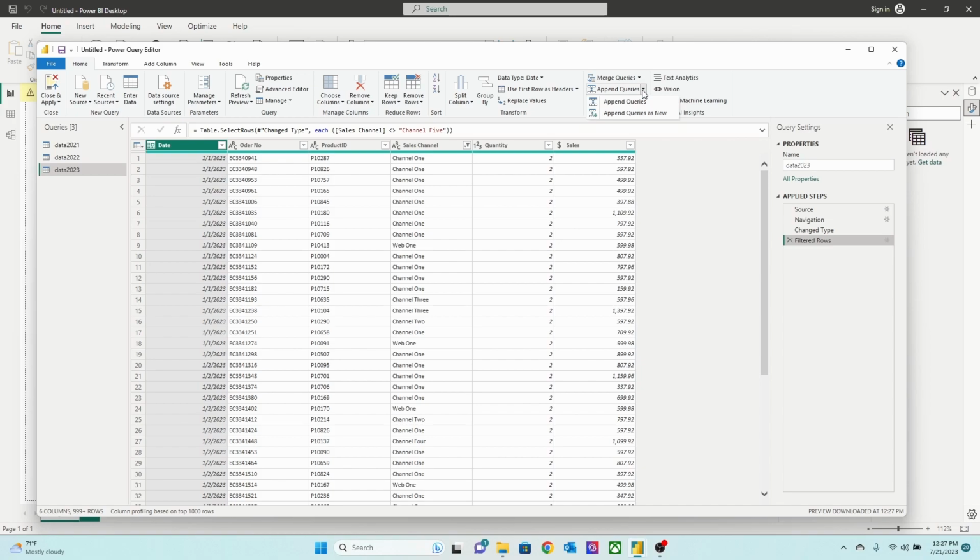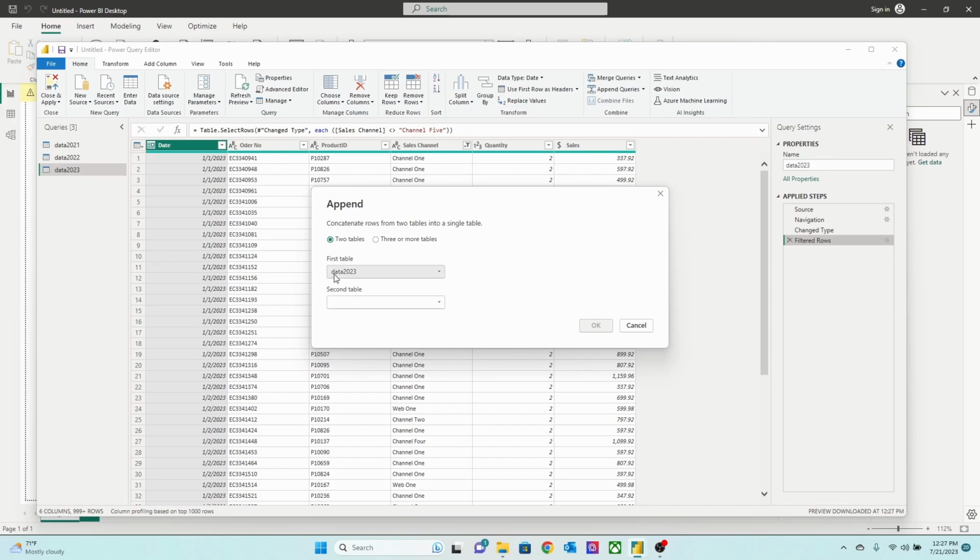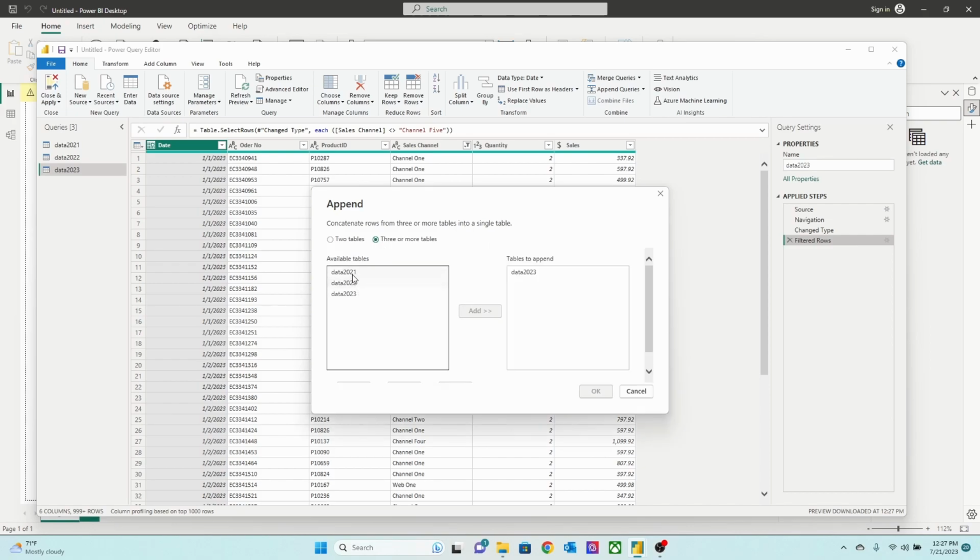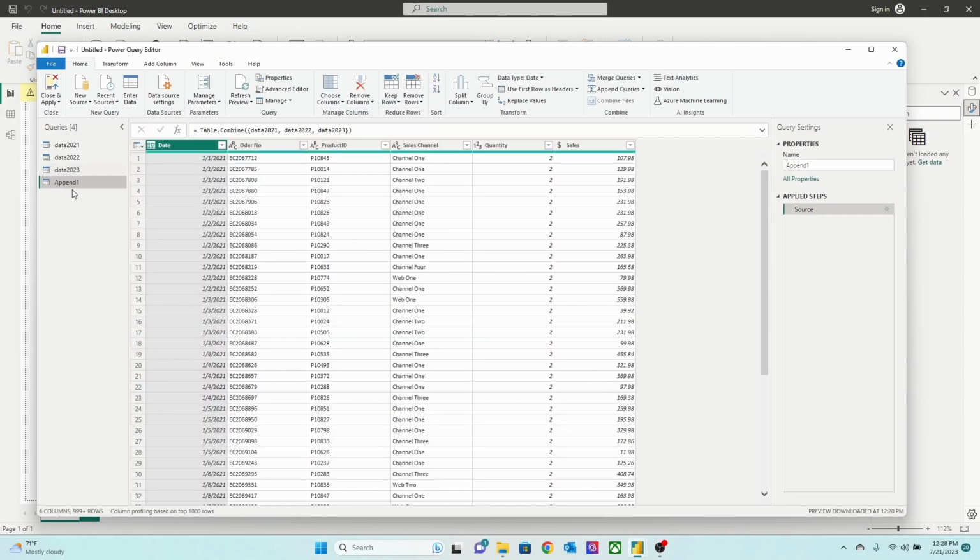So we go to Append query as new. So we have three or more tables. We add three of them, 2021, 2022 and 2023. We are appending these tables to a new table. We rename this as sales data. So it combines all three tables into one table. And your sales data table is ready.